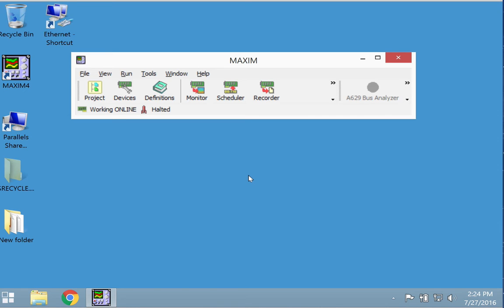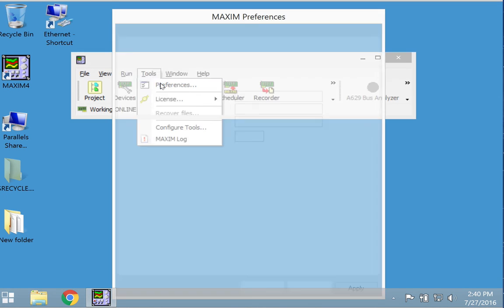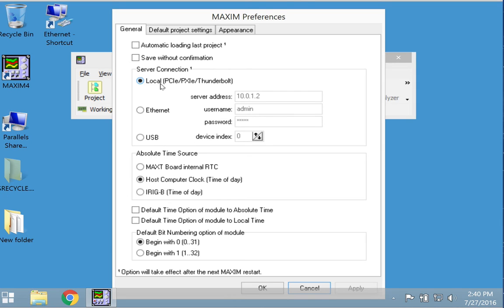If you have a device that you use frequently, you can set the preferences to auto-connect. To do this, click on Tools from the MAXIM main window and then select Preferences. There you will see the server connection settings. Enter the information here, and next time you open it, MAXIM will automatically connect to the device if it is available. Also, notice the two options above the connection settings.